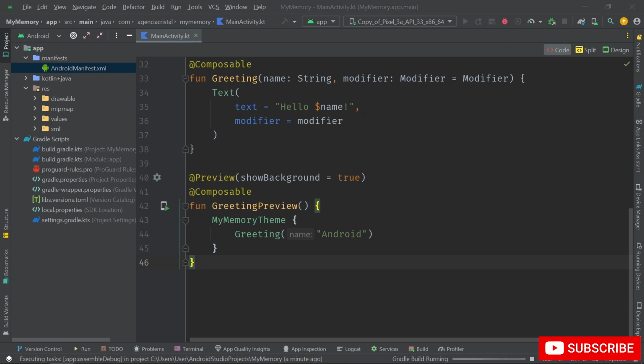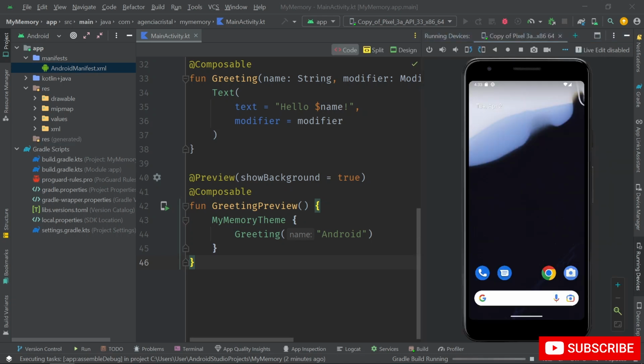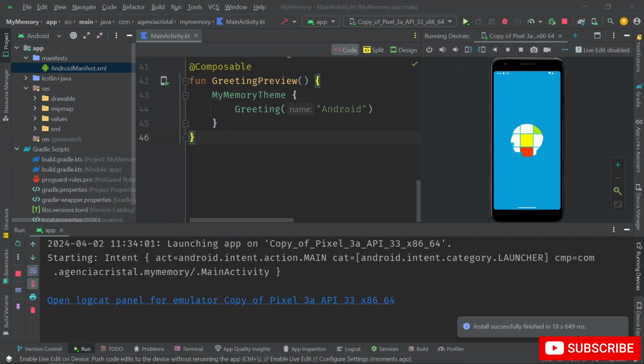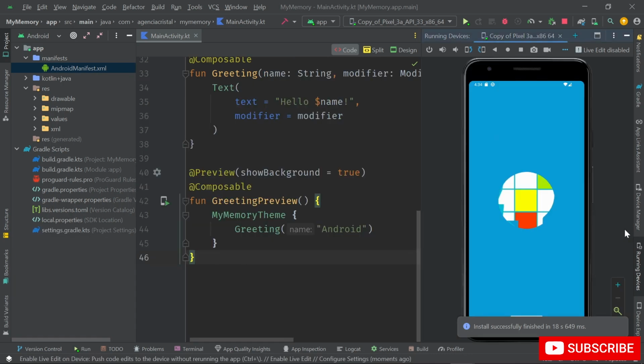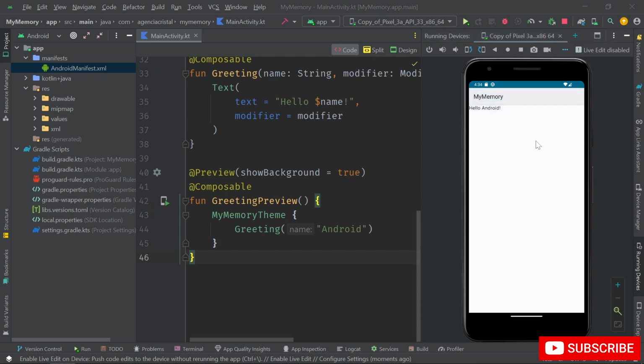We will wait because it takes a few seconds the first time. Already showing. Few seconds. Okay, well done.